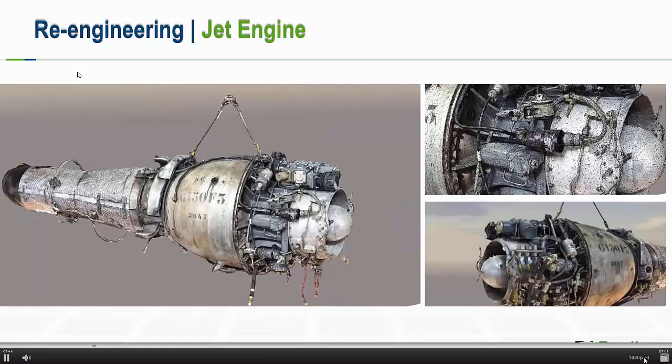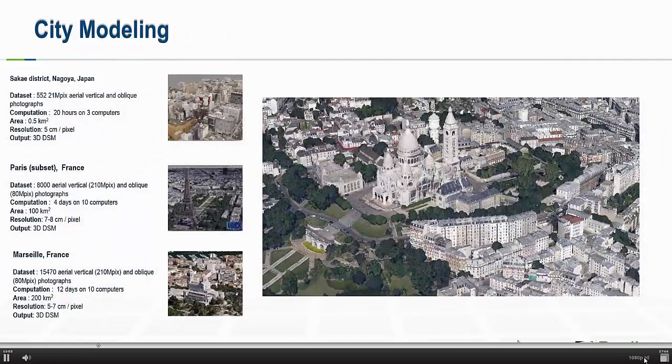Reality models can also be used in manufacturing. Here, the jet engine has been modeled with over 100 images. Conversely, here are 4 examples of entire cities where reality models were created using thousands of images. These models take days to complete on multiple machines.